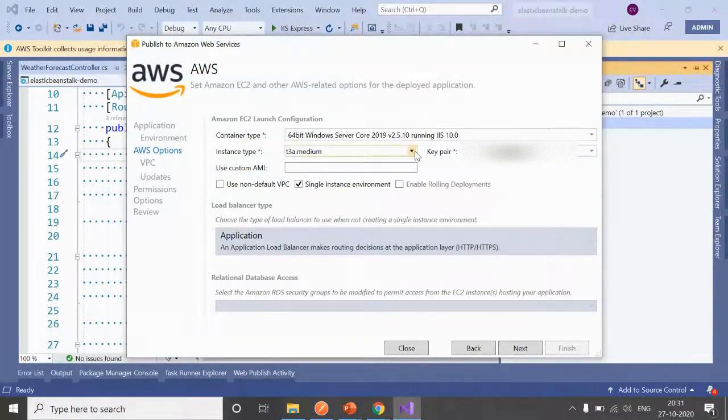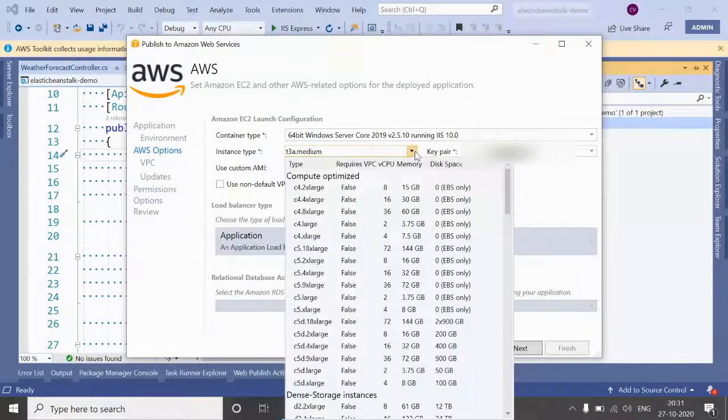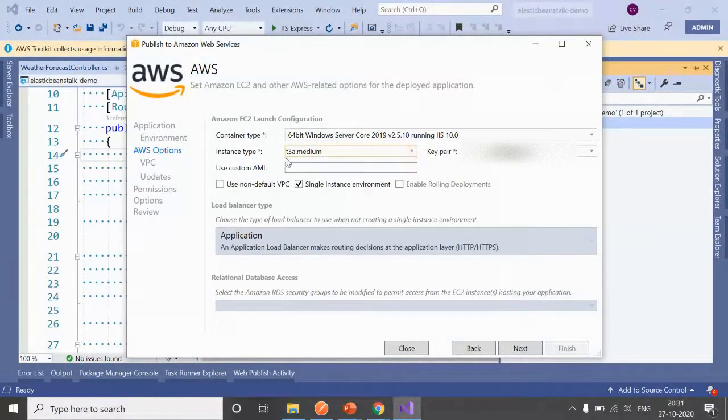Then it is asking for the instance type. You can see, the larger the instance you take, the more it will cost you. So I'm going with the T3A medium one, since it's for demo purposes.